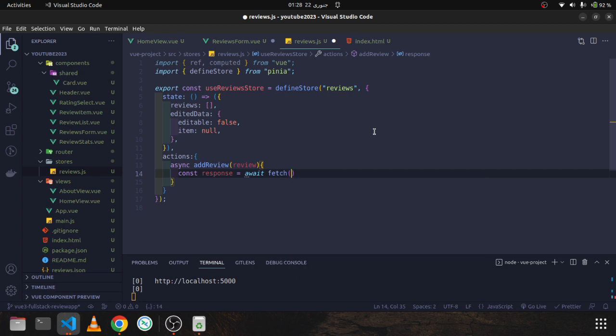We will use the fetch, and I should say http localhost. I can copy that. Let's copy that, Control Shift C, and paste that here. So we will not use the commas, because obviously we will pass the values. So let's come here, and I should say reviews, and then simple is that.